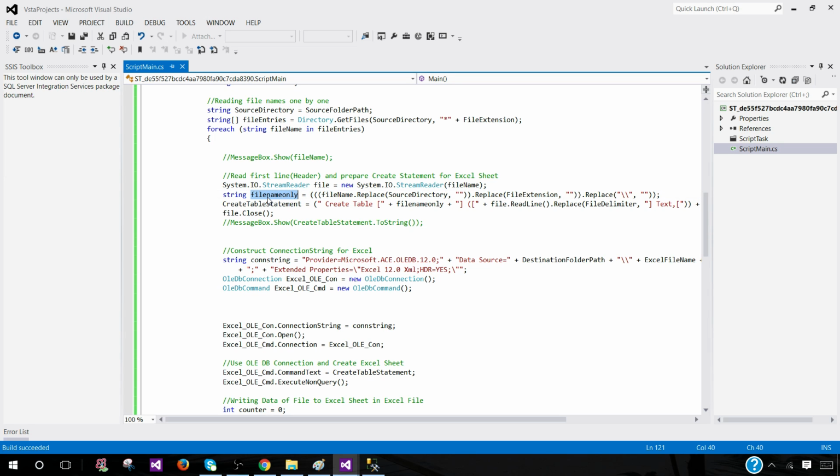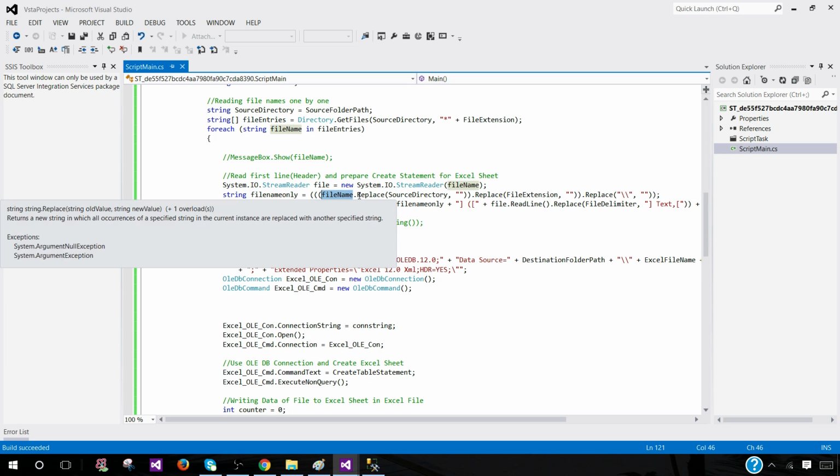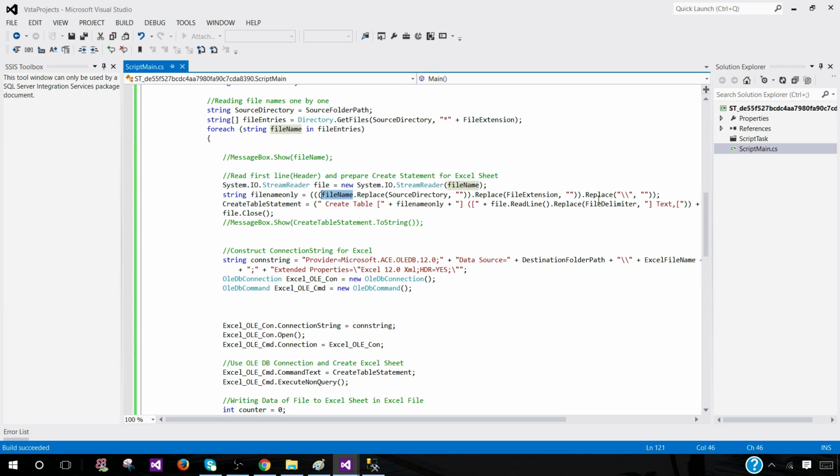So we are getting only the file name. We have a file name dot extension, since the full path is given with the folder path and everything. So we replace that source directory, remember, we have replaced it with blank spaces. That means we don't want the folder path, and then we remove the extension and replace it with blank spaces. Now we are good here.